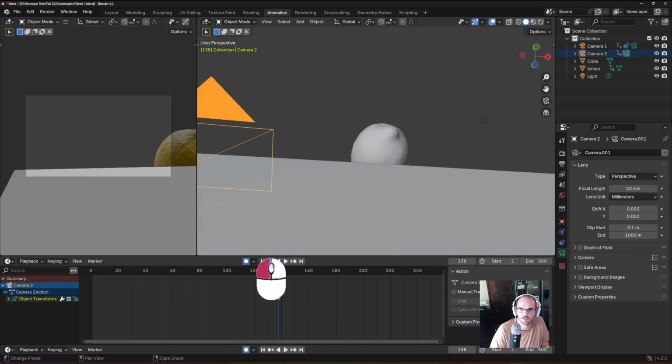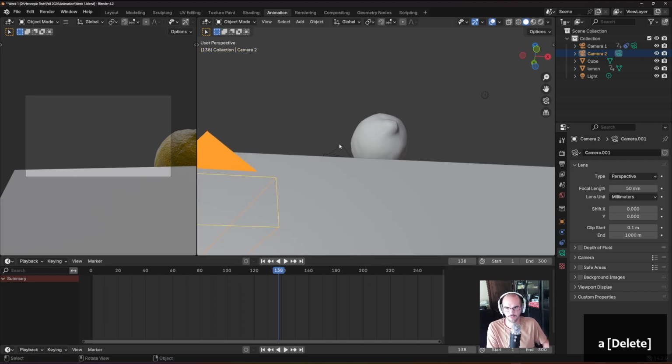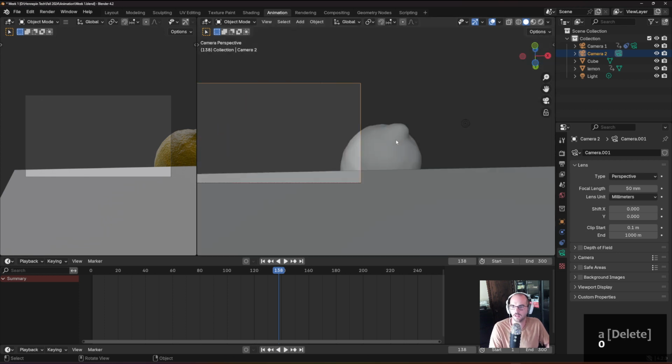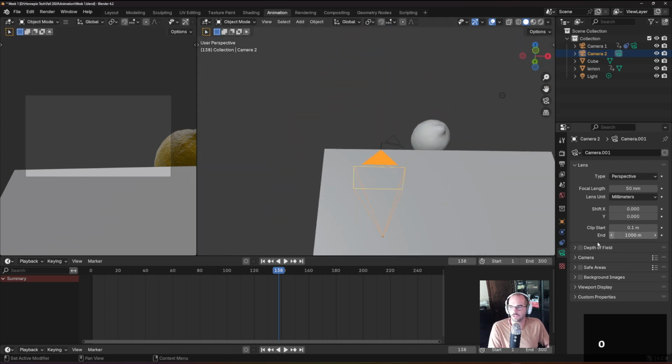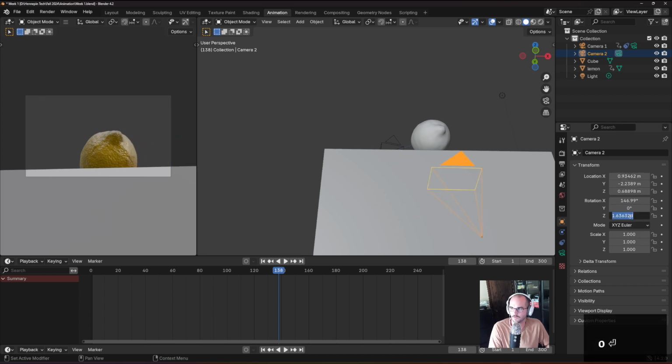Oh, do I have more than one keyframe on here? This is where auto keying can be dangerous. So I'm turning off auto keying. A to select all, deleting my keyframes. So now there's nothing moving. And let me just get this. Maybe I'll even go to the object properties here and just get all of these at a normal number. Okay, there we go.